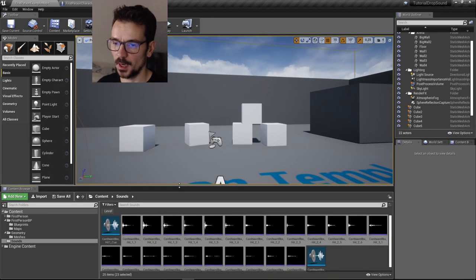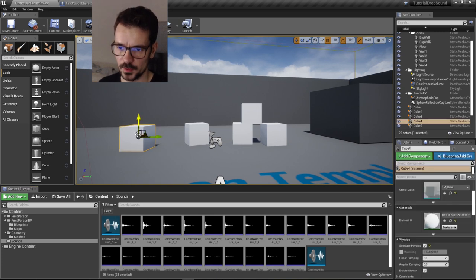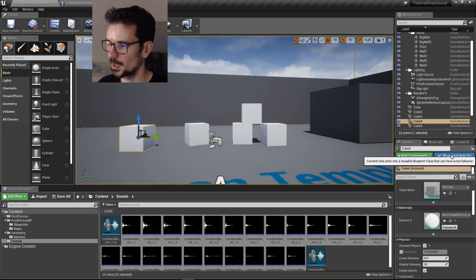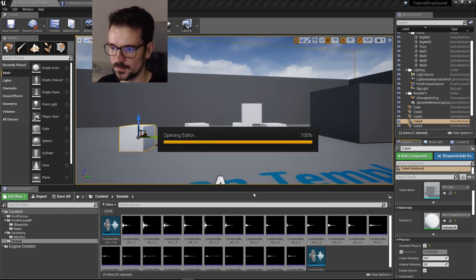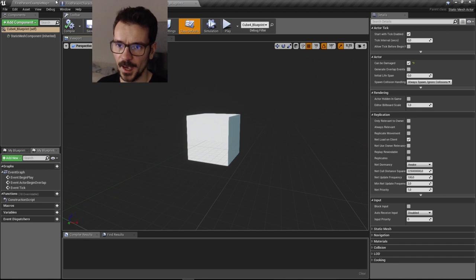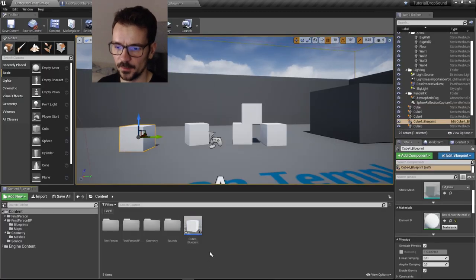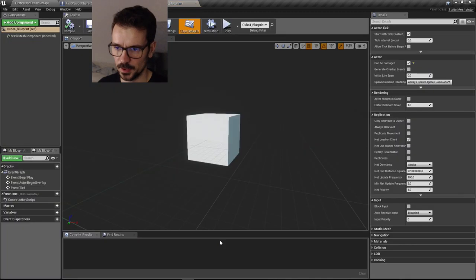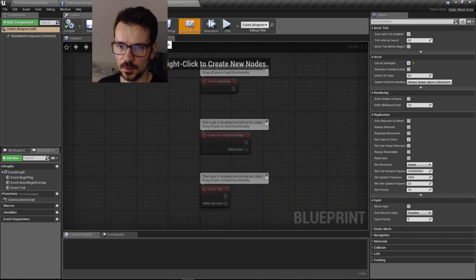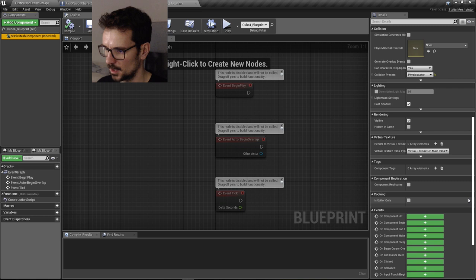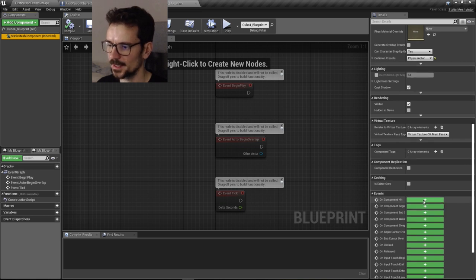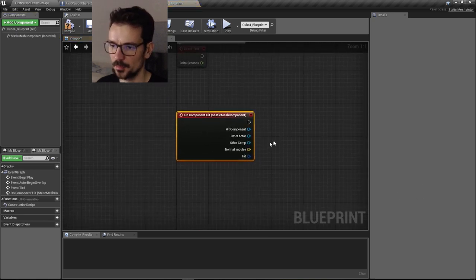So we need to select one of those cubes and add a blueprint. We need to select the folder, Cube for blueprint, content folder default is fine with me. And now we have this cube blueprint here. Let's go to event graph, select the static mesh component, and on component hit, select the On Component Hit event.